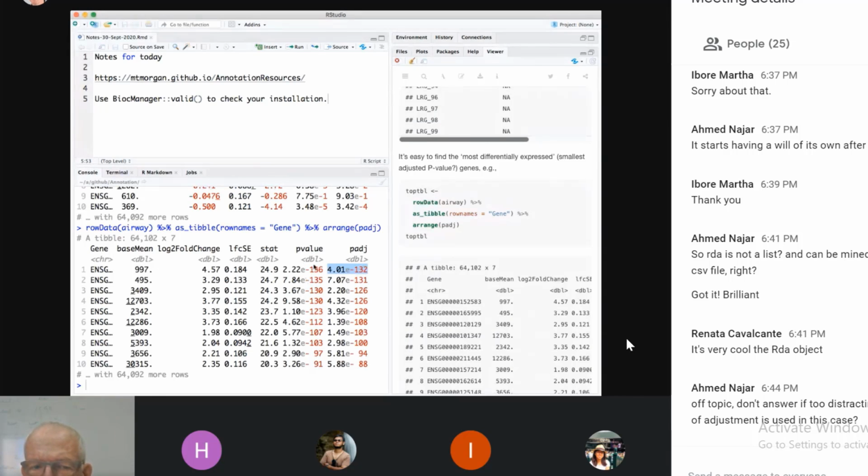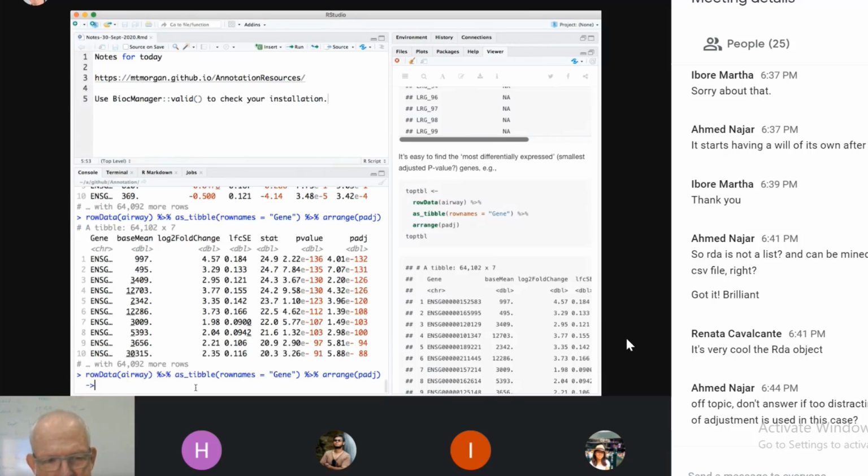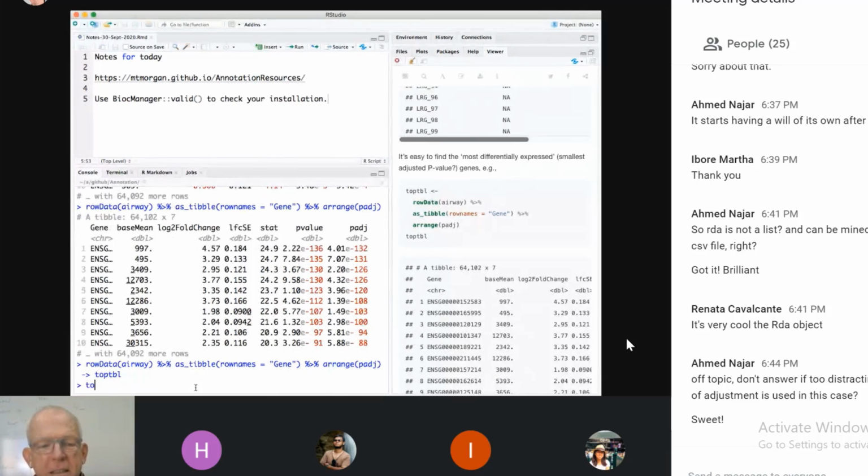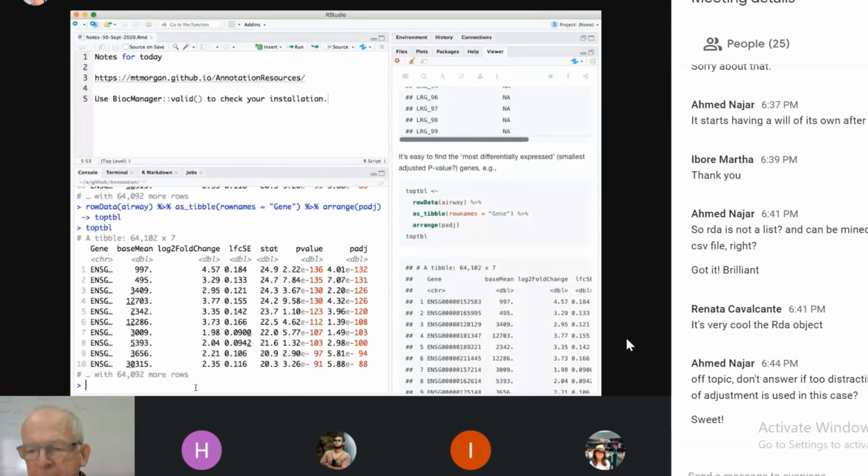And actually, the p-value adjustment is just a Benjamini-Hochberg correction. It's straightforward to take different approaches to adjusting the p-value. It takes the p-value, adjusts for the fact that there are multiple comparisons, and reports the adjusted p-value. And I wanted to save this to a variable called top_tibble. Sometimes they're called a top table, the most differentially expressed genes. So these are just top_tibble, the most differentially expressed as a tibble.